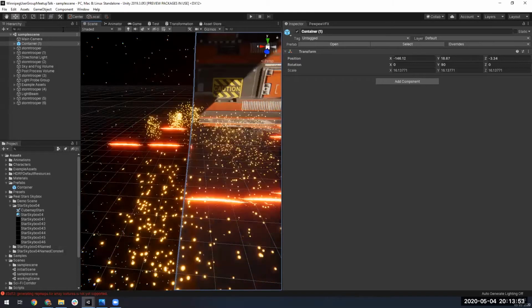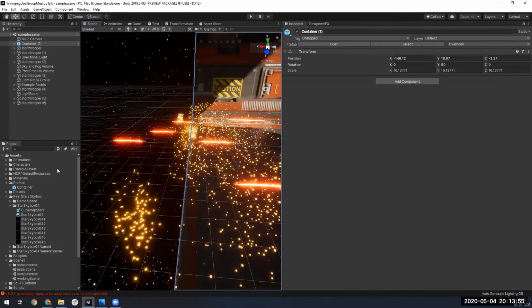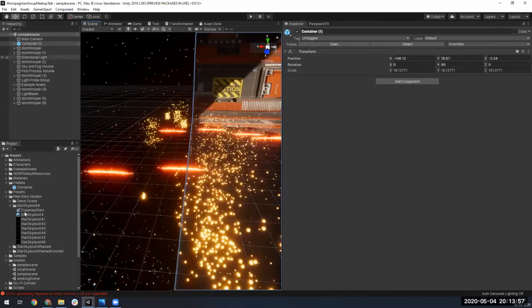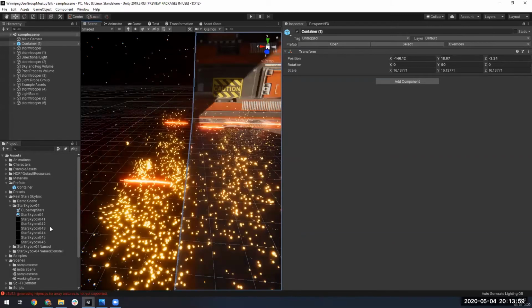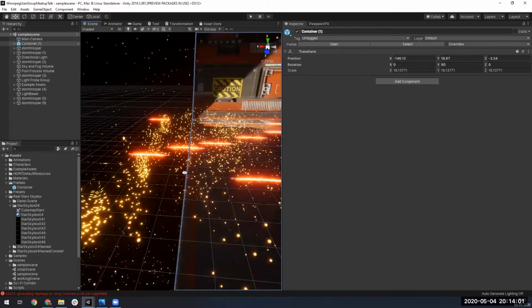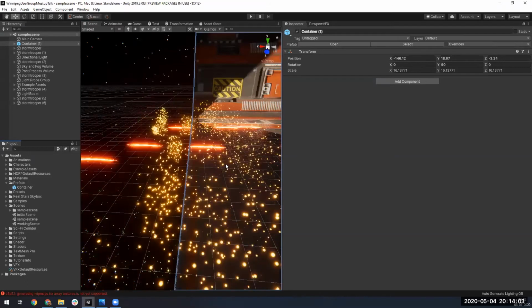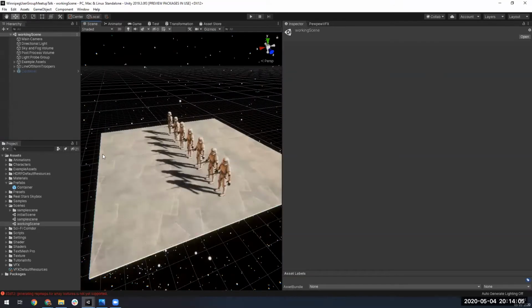In order to start creating, I'm going to just use an existing scene. So I'm just going to open up this scene. It's just an empty scene that just has these stormtroopers all lined up. So let's start creating some VFX Graph.